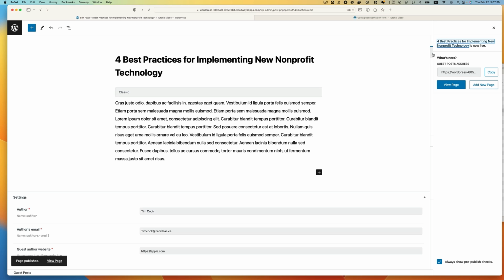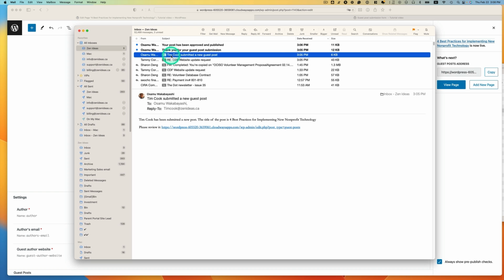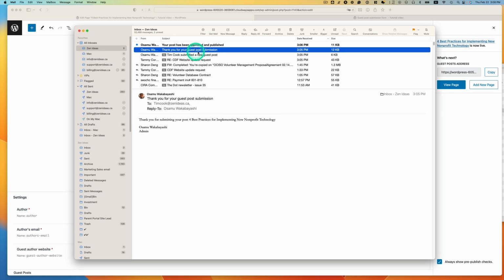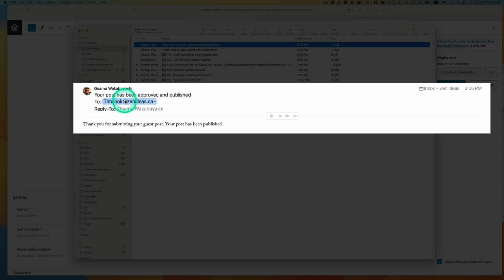Now, let's check out email. The first and the second email are the same as the previous option. So the first one is from the guest, which is Tim Cook, submitting a new guest post with the same content, right? And the second one is thank you for your guest post submission. That goes from our system to the guest. So in this case, Tim Cook at jideas.ca. The third email is once I verified, this email goes out to the guest, which is Tim Cook at jideas.ca. So thank you for submitting your guest post. Your post has now been published.